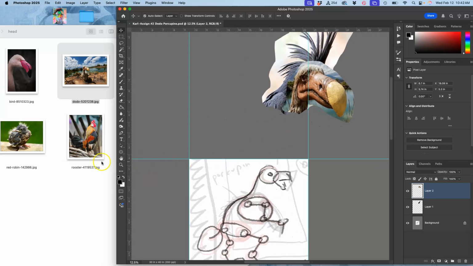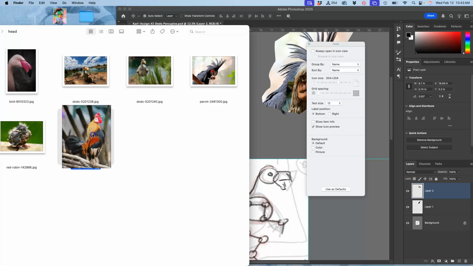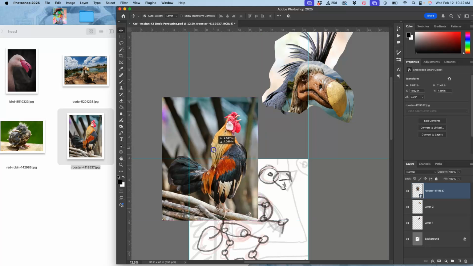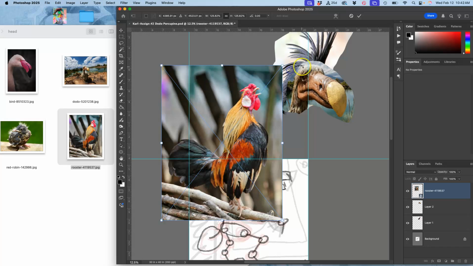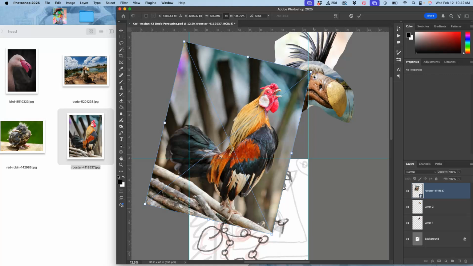Okay, next, what else do I need for that head? I was thinking this would be really helpful for the neck, the connection. This rooster. So it's still a smart object. So I want to size it while it's a smart object, right? And it's about the right size, but I'm going to hit Command T and just lengthen it a little bit. And then I'm going to lasso around it with a lot of overlap. And who knows, maybe some of that little red color will be helpful.